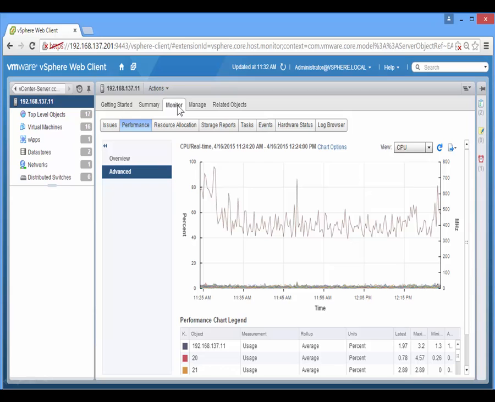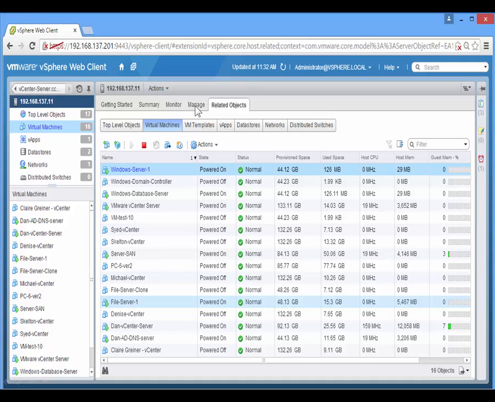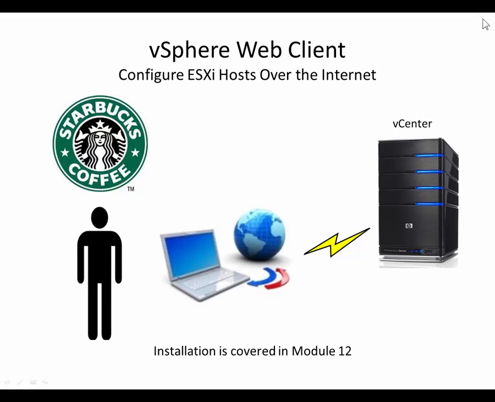If I click on the Monitor tab, I can see how hard this ESXi host is working, and we can see it's running at about 50 to 60%. If I select the Hardware Status tab, I can see there are no problems with the hardware. If I select the Manage tab, I can see the virtual machines which are running on this ESXi host, and I can stop or start or create or delete a virtual machine. The vSphere web client allows us to manage virtual machines over the internet. Installation of the vSphere web client is covered in Chapter 12.